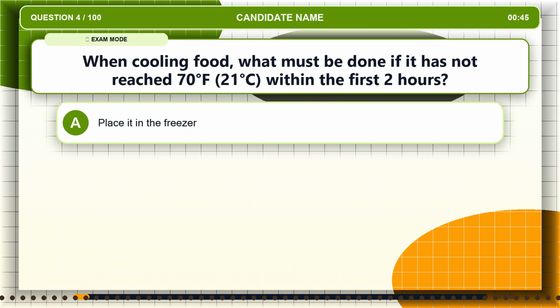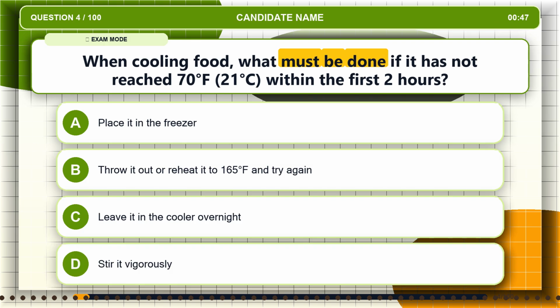Question 4. When cooling food, what must be done if it has not reached 70 degrees Fahrenheit, 21 degrees Celsius within the first 2 hours? Option A, place it in the freezer. Option B, throw it out or reheat it to 165 degrees Fahrenheit and try again. Option C, leave it in the cooler overnight. Option D, stir it vigorously.